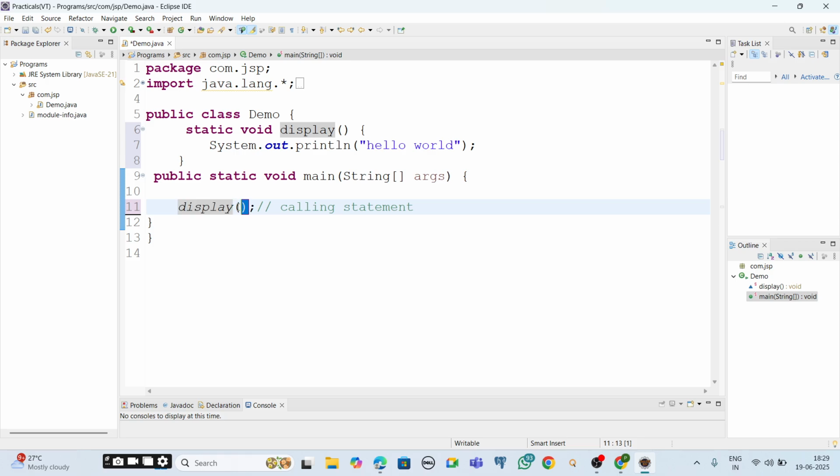Within these brackets, we need to give the parameter list. As I am not having any parameters here, I am not providing any values here. So what is the syntax of a calling statement? We will represent it with the function name and the brackets. I hope it is clear.